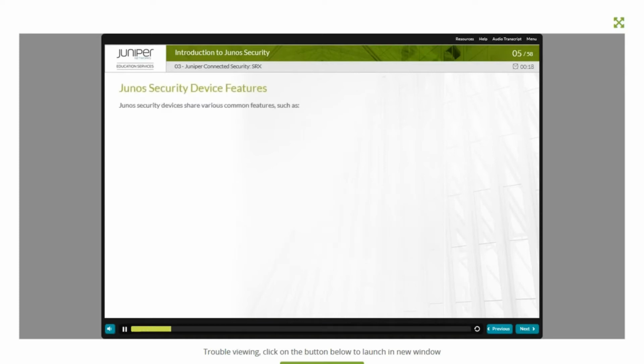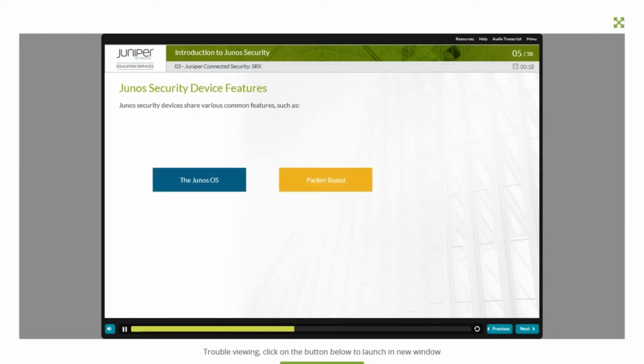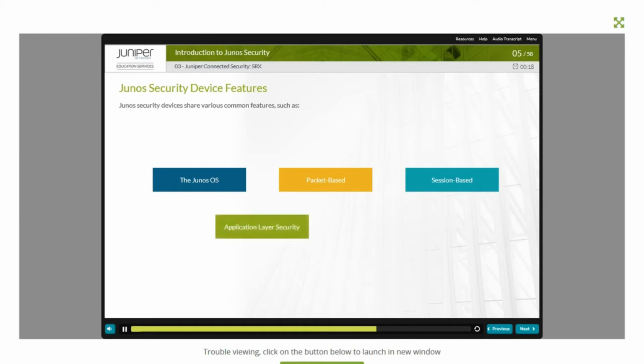Junos security devices share various common features, such as the Junos OS, packet-based features, session-based features, application layer security, robust, modular, and scalable. Click each feature to learn more.